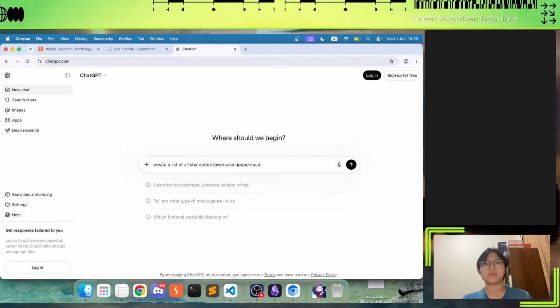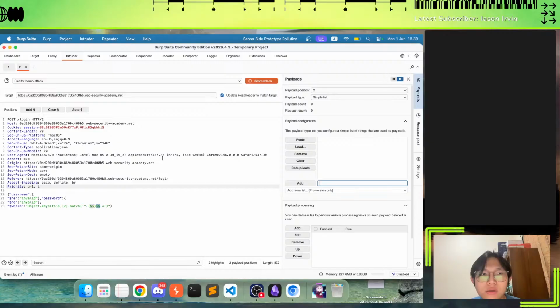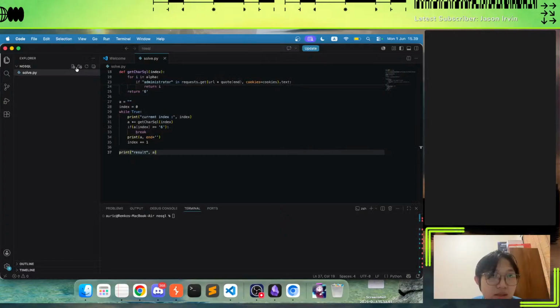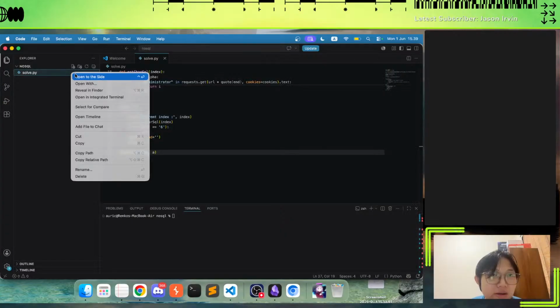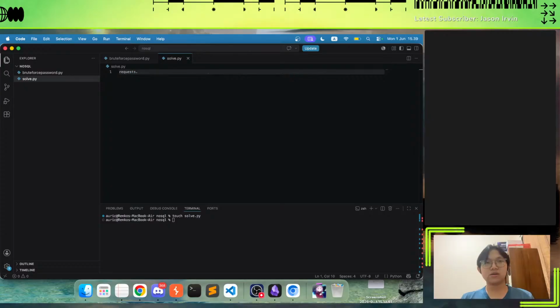So I feel like we need to use Python for this one. So let's just solve it using Python now. So let's create another solver. Brute force. What do we call this one? Brute force password. Let's create a solve by class dot import.